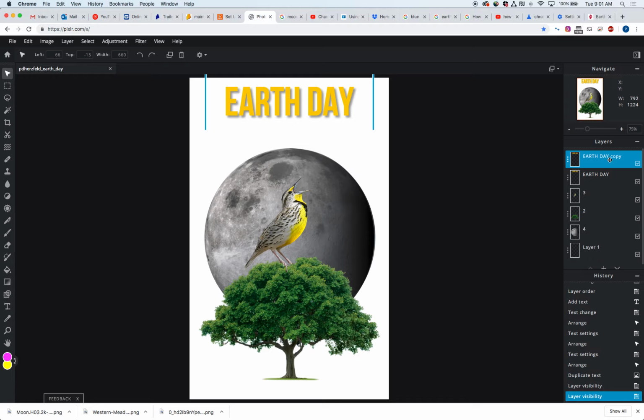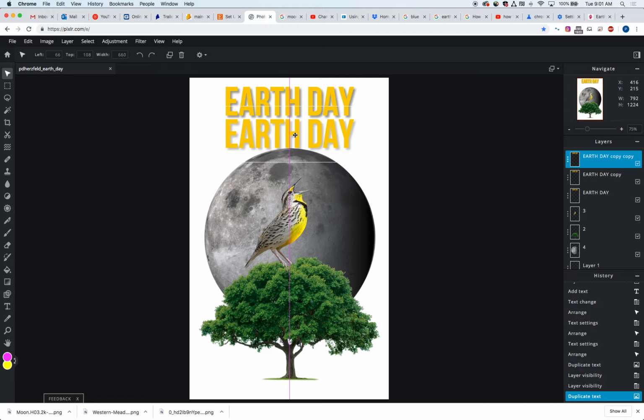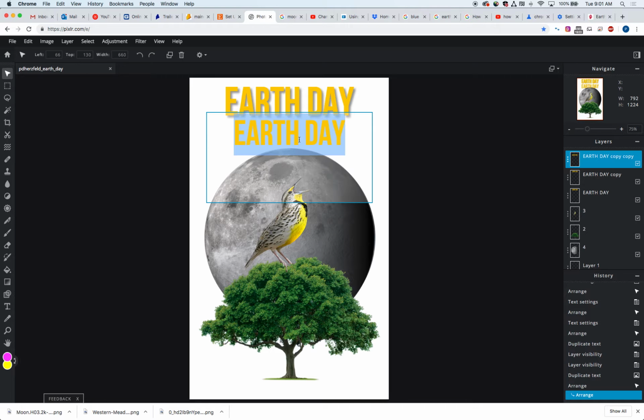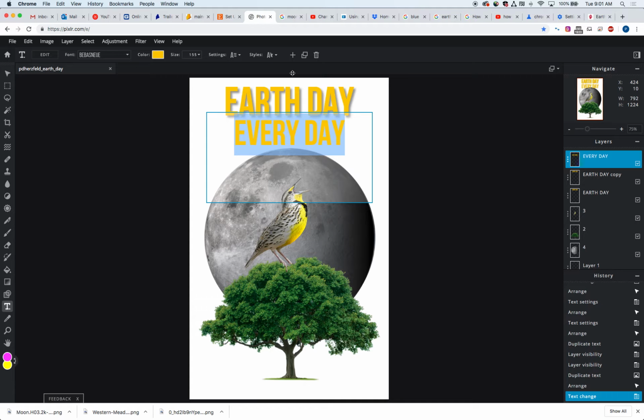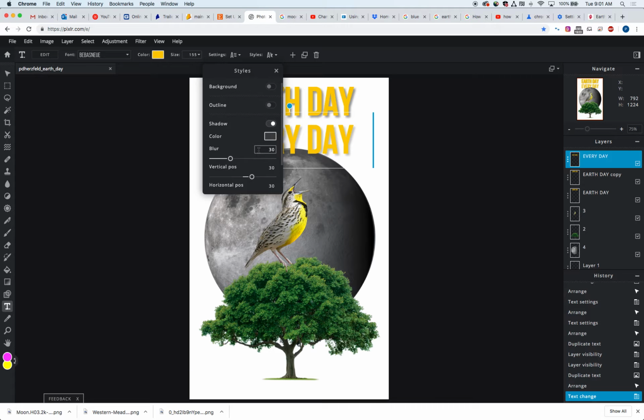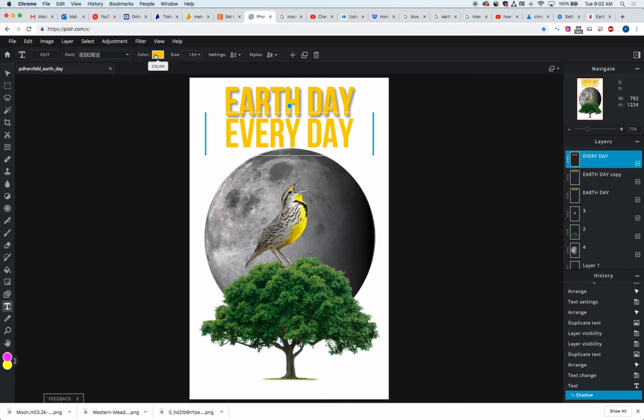And I'm going to do one more copy here. Duplicate. And I'm going to pull this one down. I'm holding my shift key to kind of constrain it. And then I'm going to say this every day. And go into my settings here, styles, and I'm going to turn the shadow off. And I'm going to change the color.